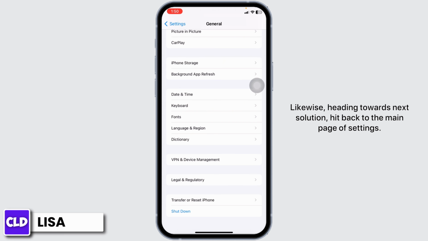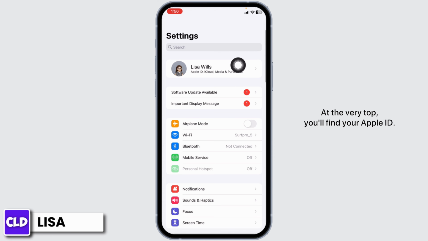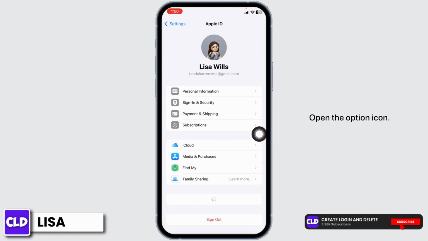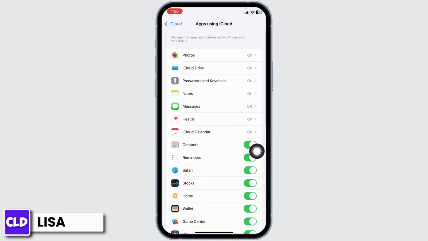Likewise, heading towards the next solution, head back to the main page of Settings. At the very top, you'll find your Apple ID, open it. Open the option iCloud. Click on Show All. You'll see the option of Contacts over here. Make sure you have the toggle on for this option.